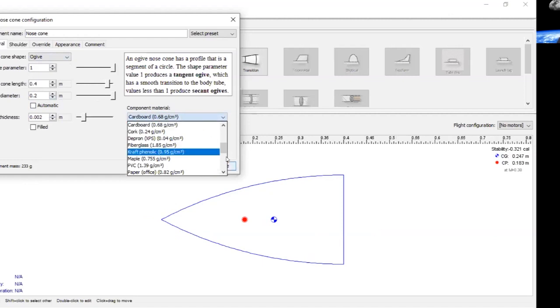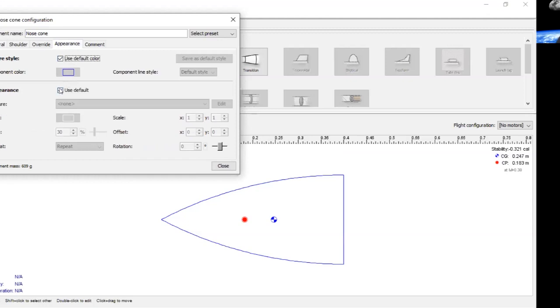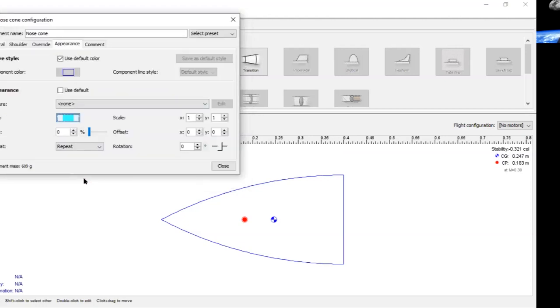Materials, we've got all these different materials we can use, and these are used in the mass calculations. Lots of materials built in. We're going to use carbon fibre. We can choose a paint finish. We'll go to smooth paint. And we'll go to appearance. And I'm just going to change the colour, just so we can see the components more clearly later on. These are just random colours really, but each component now will be given a different colour.